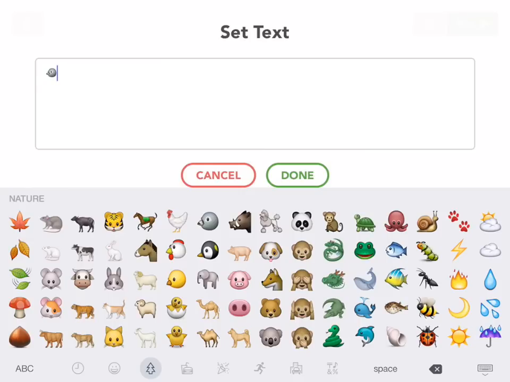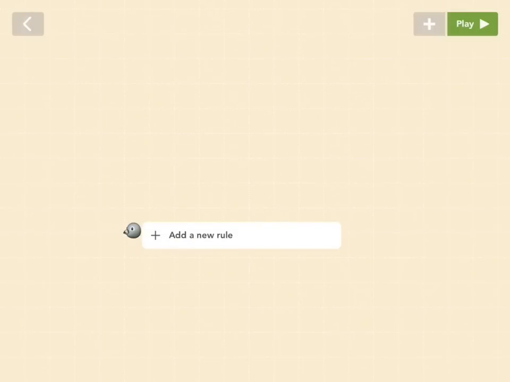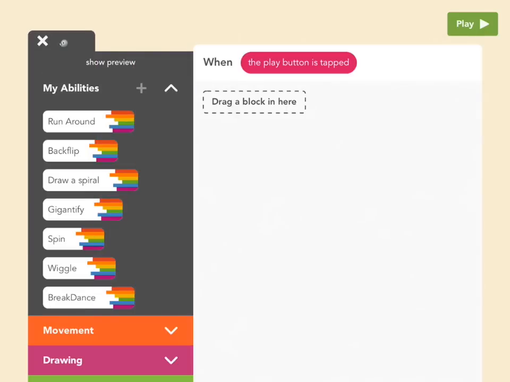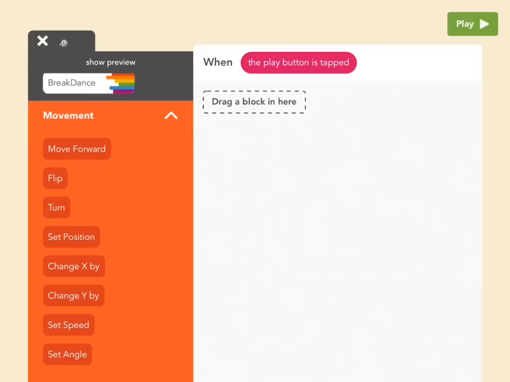Anyway, press done with your bird, and in Angry Birds, the birds are facing the right. So the first thing we want to do is flip this guy. So add a new rule. When the play button is tapped, which just means when the project starts, go to movement and pull out a flip block, and that's all you've got to do. And then let's press play, and it's looking the other way.